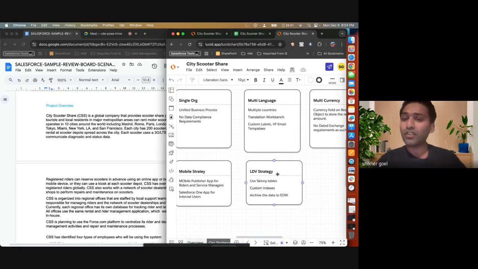My LDV strategy is for one of the objects, which is called the message tracking object. For whatever data is there in Salesforce, I would use skinny tables. I will enable the skinny tables with the help of a support ticket, and with the help of a support ticket I will enable custom indexes as well. Whatever data is not required, I will also archive to the enterprise data warehouse.